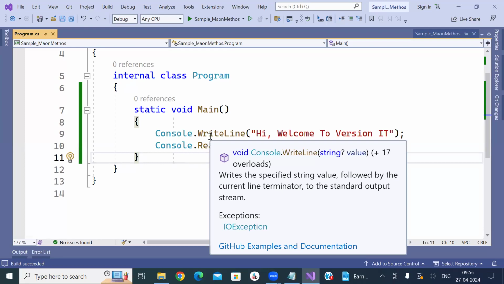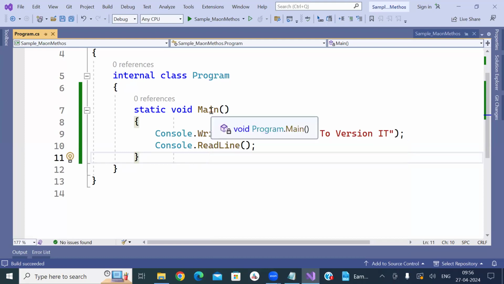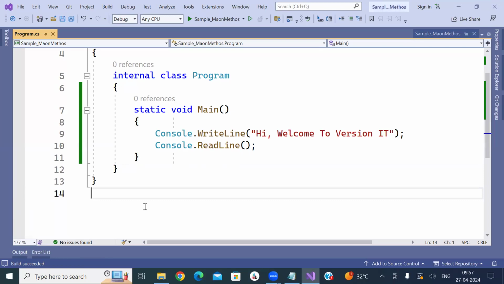In C programming, you have printf and scanf, right? What is the purpose of printf and scanf?